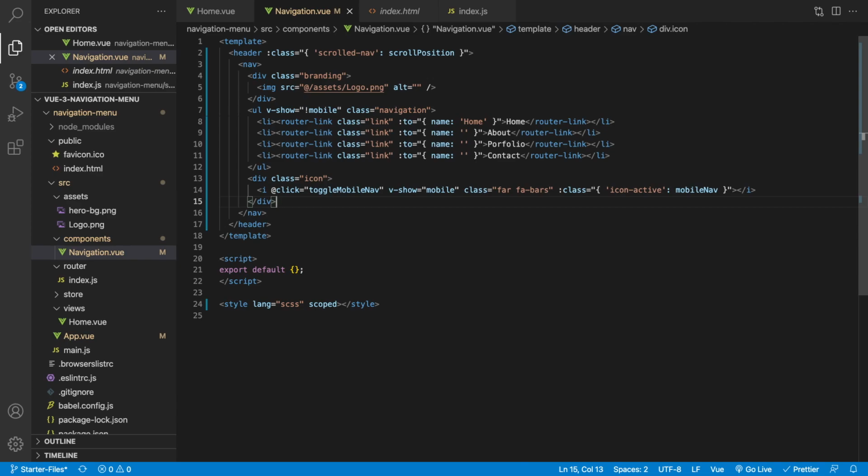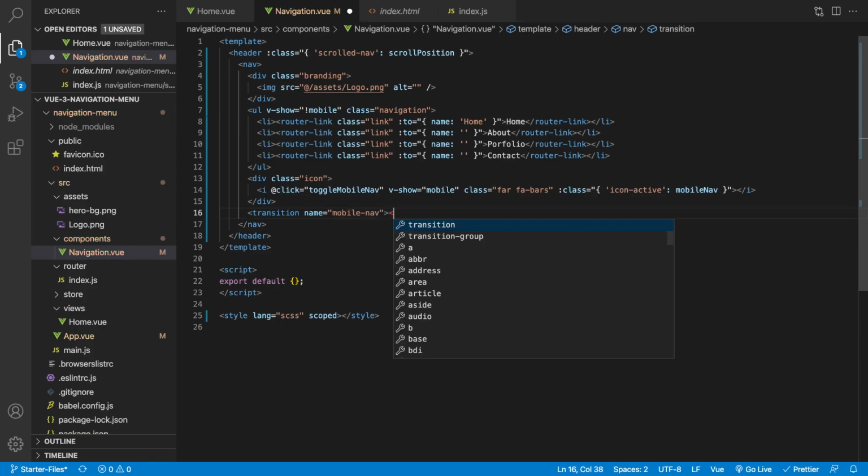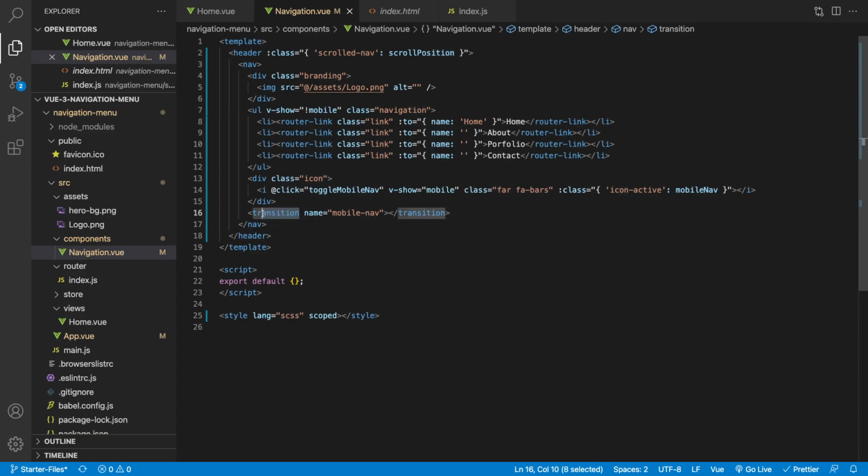Lastly, I want to create our mobile navigation markup here. So I want to create a transition tag here, and we're going to pass this in a name of mobile nav. So if you weren't aware, Vue has these custom tags called transition, which you can use to animate the elements within a Vue project. Okay, so we passed it a name of mobile nav here, which we'll reference in our styling when we go to animate this.